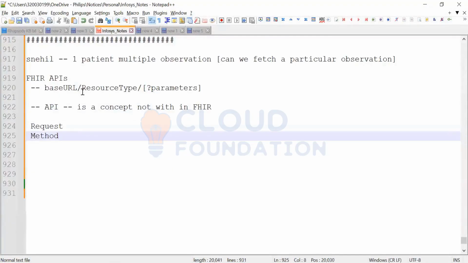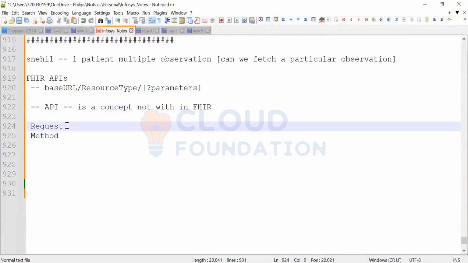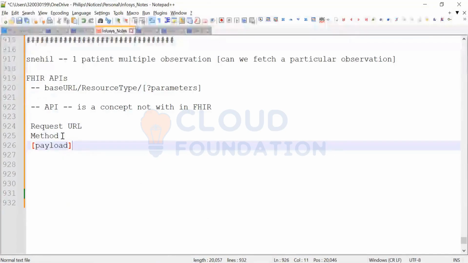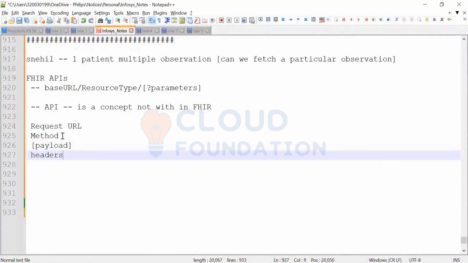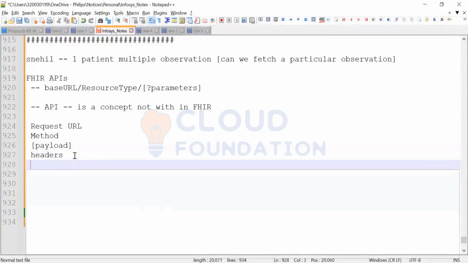I will talk about all of this. There is a request. There is a requester, I will add. There is a method, there can be a payload, and there are some headers. I will talk about all of these. I think these are the four items which I want to cover within API. Then there is the API response, the way FHIR has standardized it.